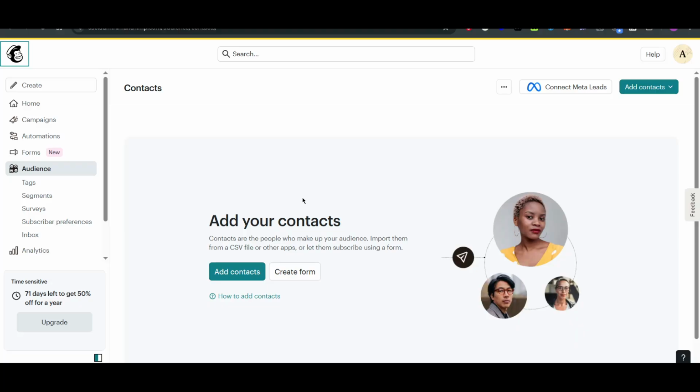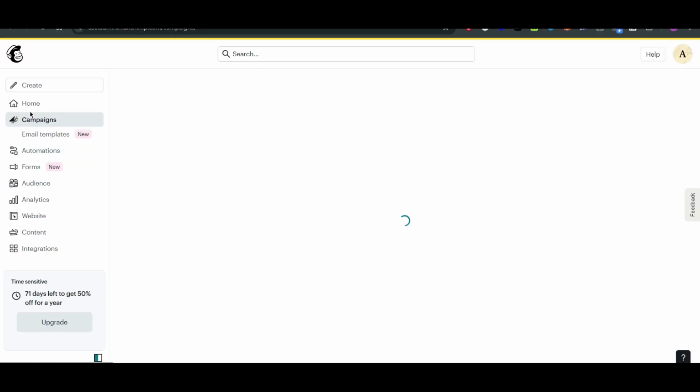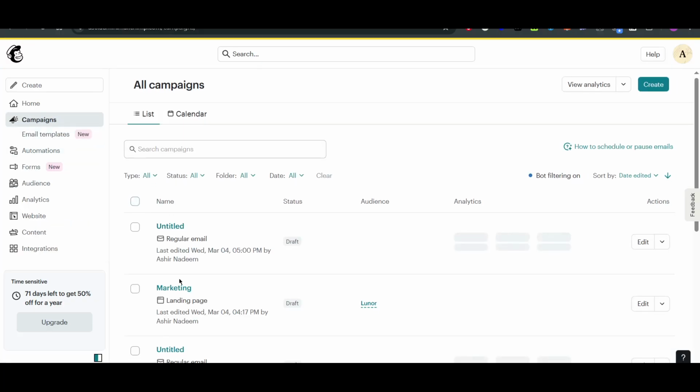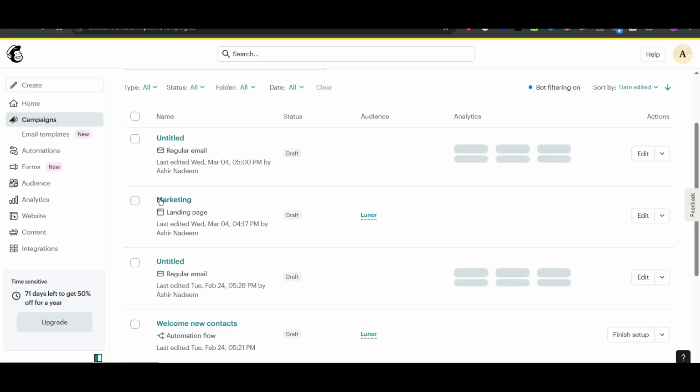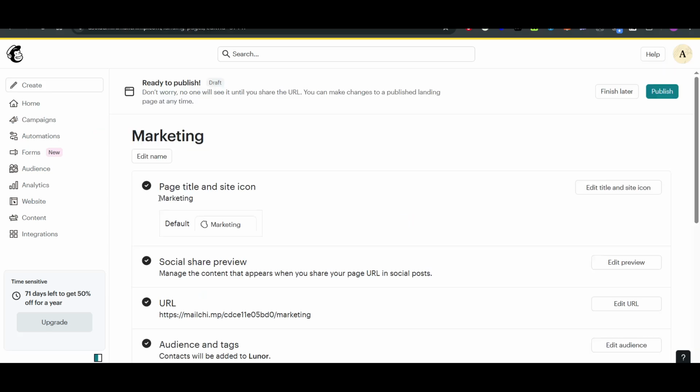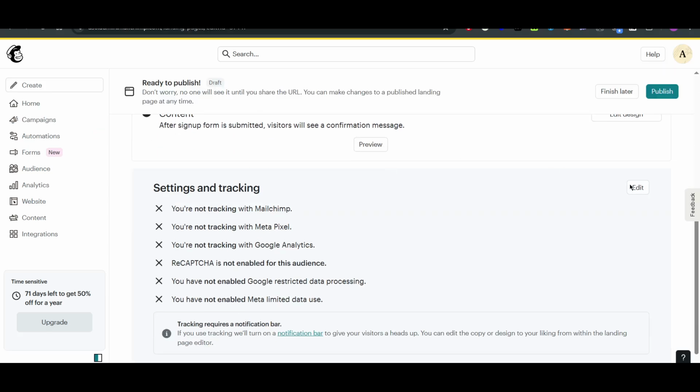Without wasting any time, to build a free funnel in 2026, you first need to create a lead magnet like a PDF or a checklist that gives the people a reason to join your list. In order to do so, go to the campaigns on the left hand side, and in the campaigns, create a landing pages basic landing page with sign up option like I have already done so.